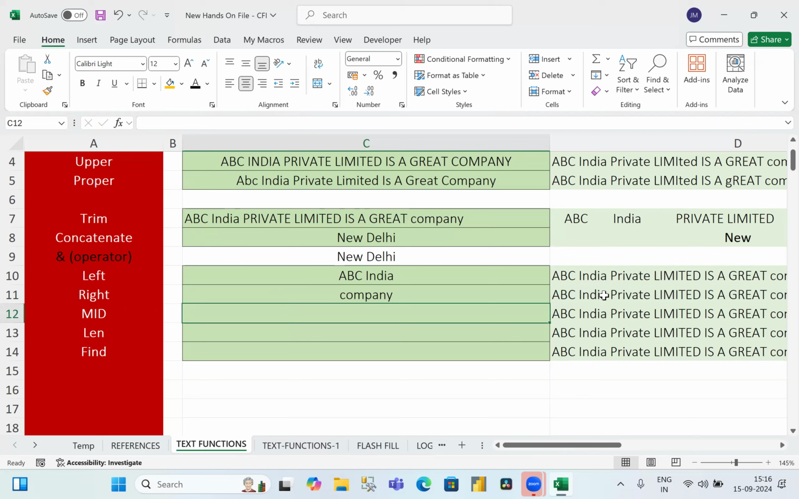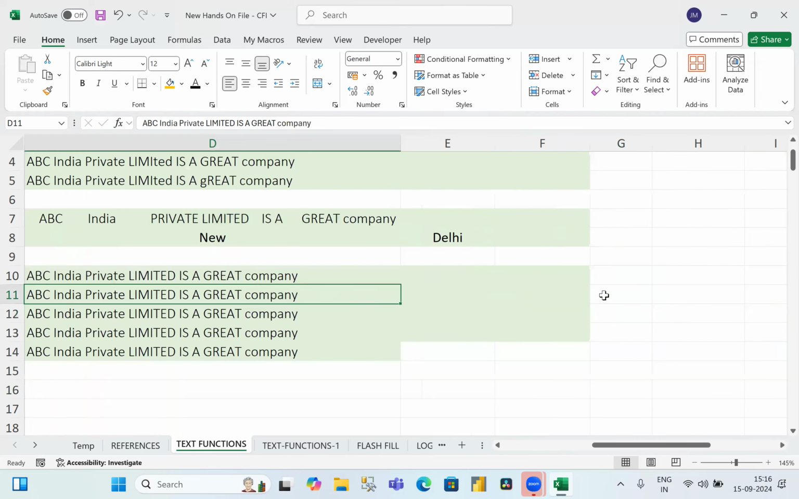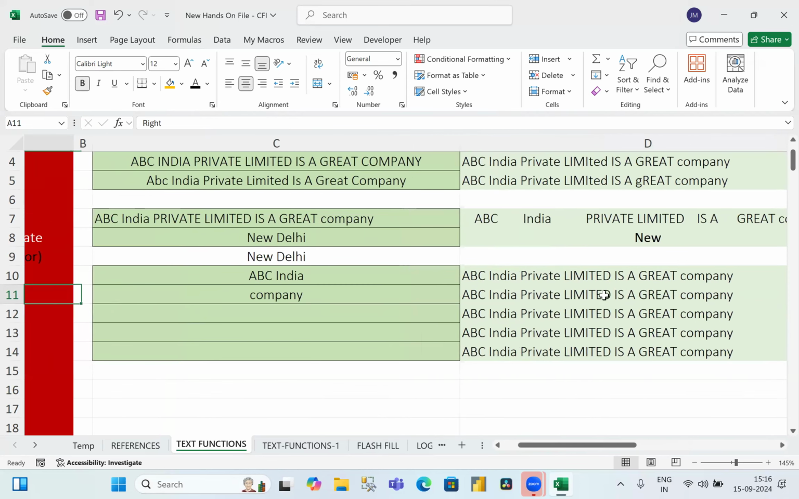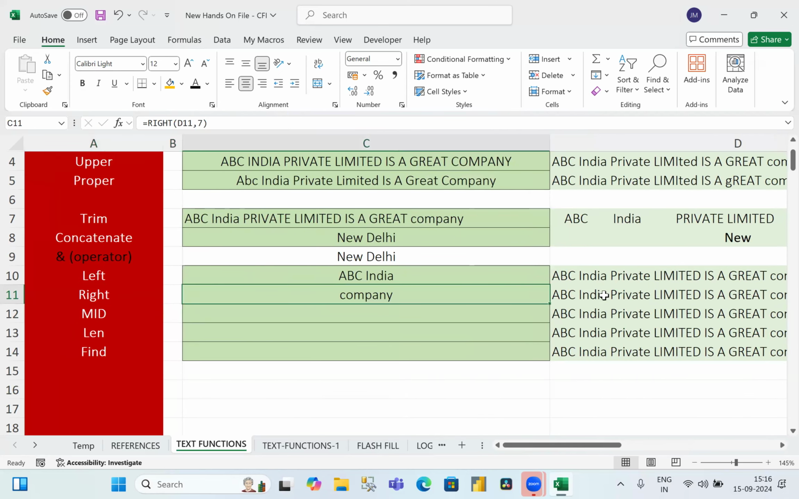Now, one more important thing I want to discuss here. You see the word company is coming in small letters, as it was in small letters. But I want the result in capital letters. What can be done? I will combine the functions. This is called nested functions. You can combine more than one function together.